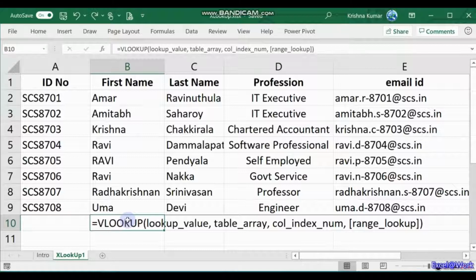Another inherent disadvantage is that VLookUp defaults to an approximate match. Well, most of the time we need an exact match. So to recap, these are the three inherent disadvantages of VLookUp. 1. It can't look to the left of the lookup value. 2. Inserting a column distorts the results. And 3. It defaults to an approximate match.